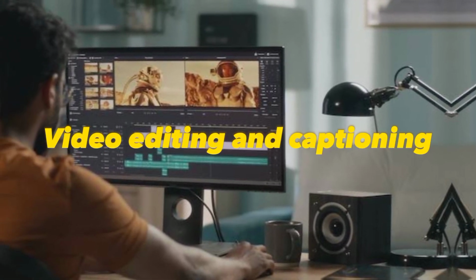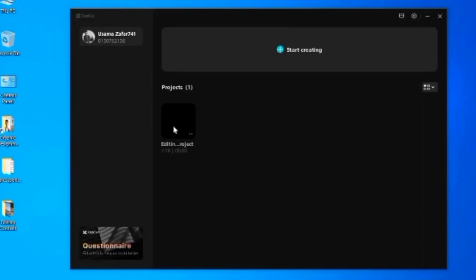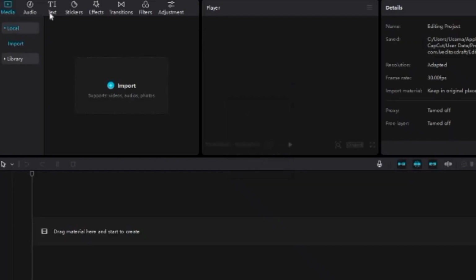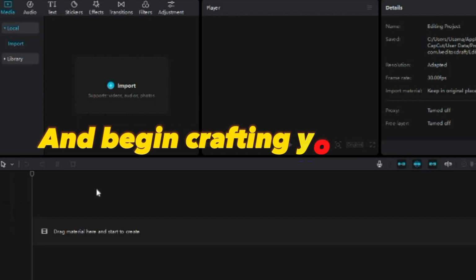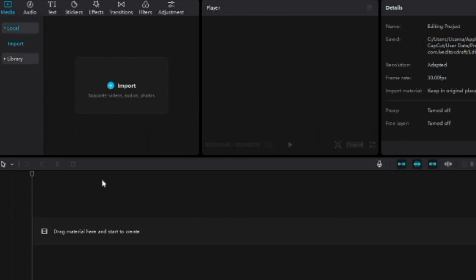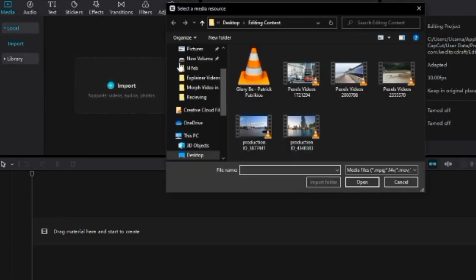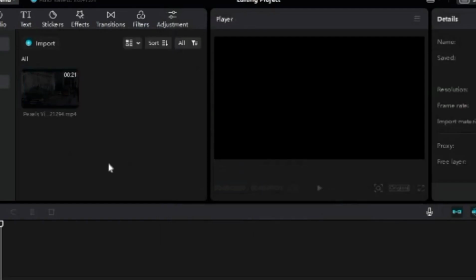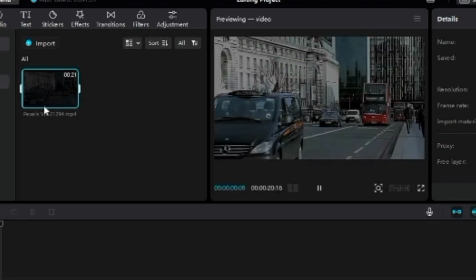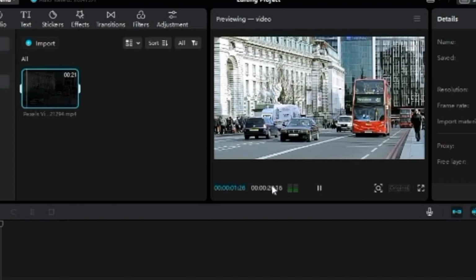Video editing and captioning. CapCut is a free video editing app that comes in handy during this phase. Import all the gathered assets into CapCut and begin crafting your video. To add value and accessibility to your video, incorporate captions using auto captions and animations. Customize the style of the captions to make them visually appealing and engaging for your audience.